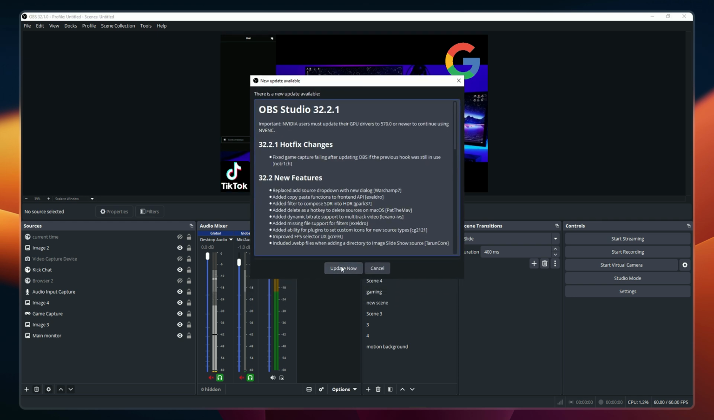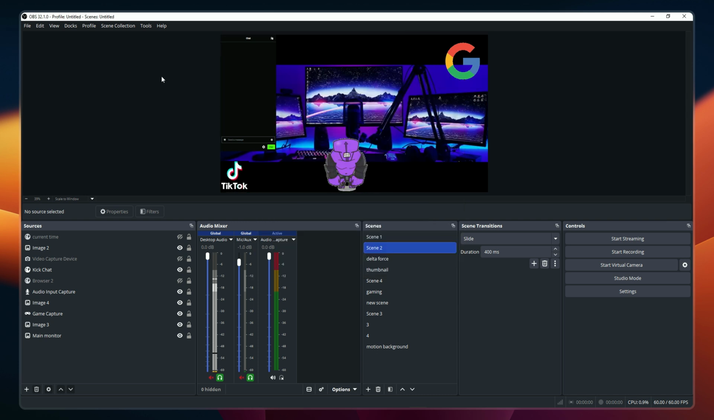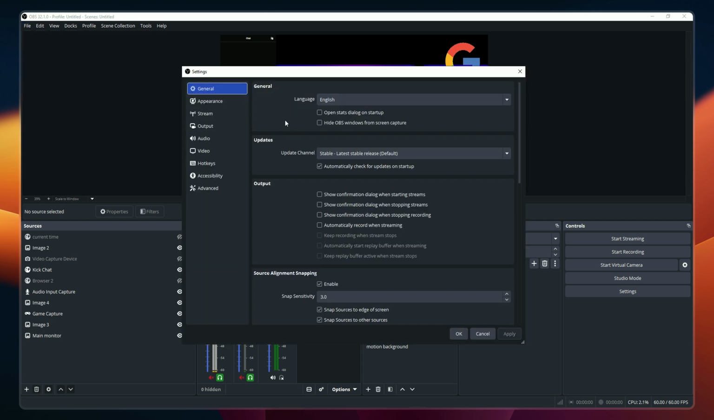This ensures you're running the latest version of OBS, which often includes important bug fixes and stability improvements that can resolve unexpected quit issues. After updating, head back to the upper left corner and click on File, then select Settings from the menu. This will open the settings window where we'll adjust some important encoder settings that can prevent OBS from crashing. In the left panel of the settings window, click on Output.